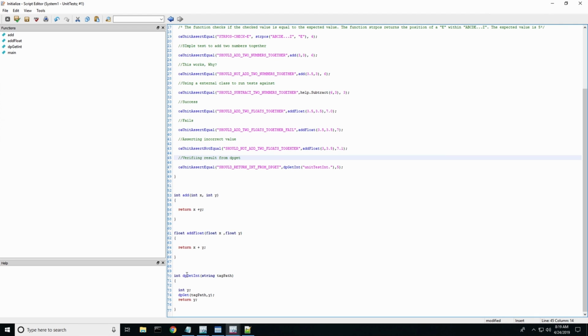All this is doing is passing through the tag path, and inside the function, we call a simple dpget, and that's the data point that we created earlier. And I'm saying it will equal 5, which we know is true because that's what we set the value to earlier. Again, this is a really good way to abstract your code and make it very unit testable for everything. So you could use this for all the different levels.